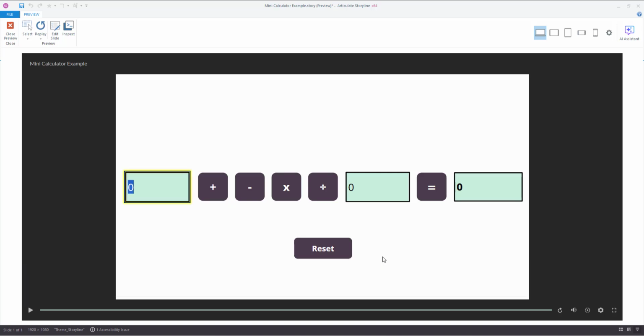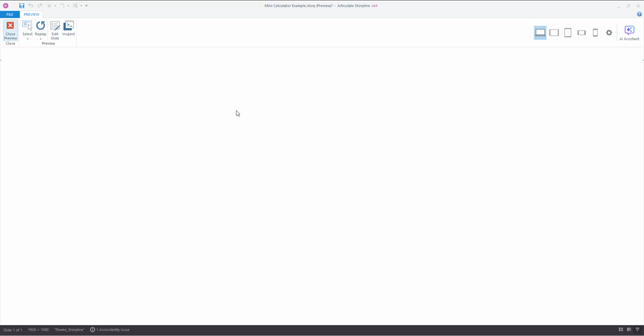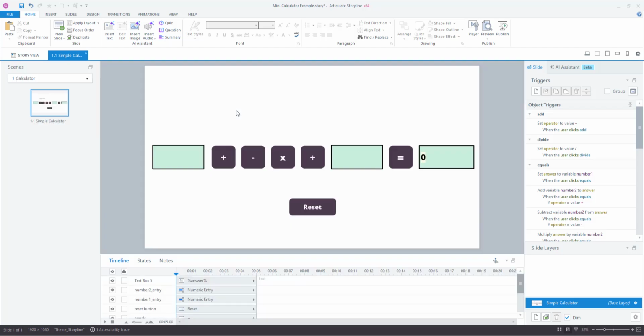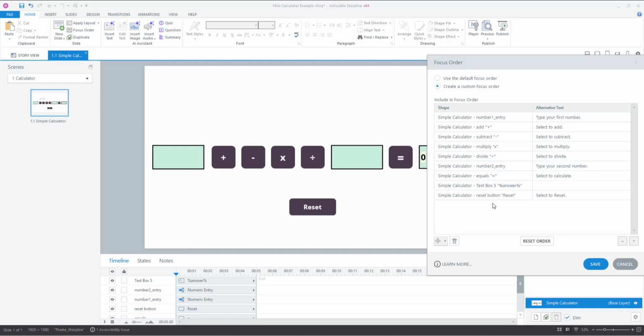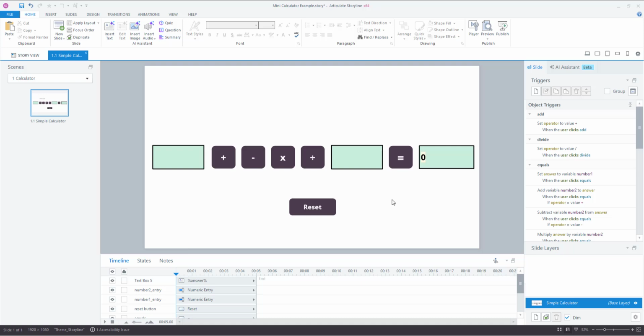Okay, so it's something that is really important, and probably something that is ignored a little bit, is how does someone operate with a keyboard. But yeah, it's all in our focus order, and it doesn't always make logical sense with the default. So do make sure that you check that and go through it.